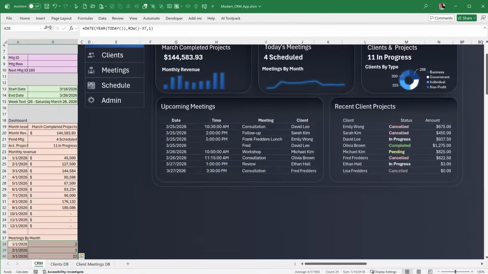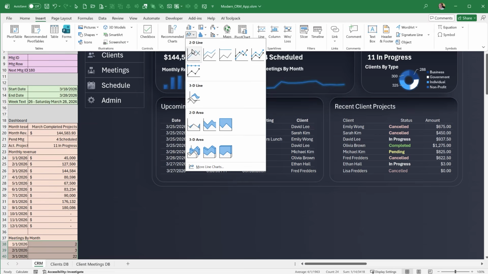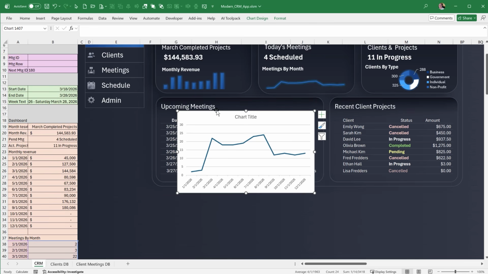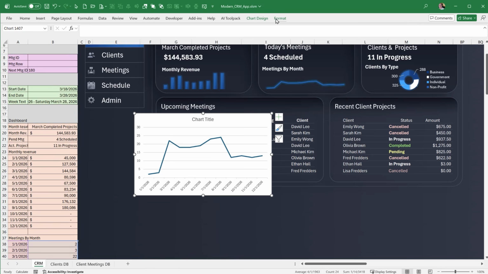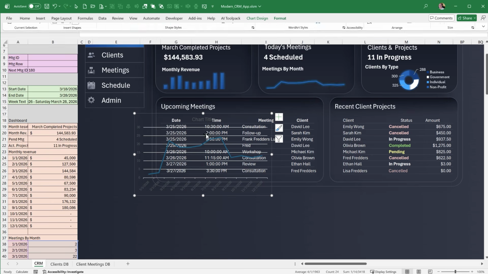So I'm simply going to highlight this, and then I'm just going to insert once again, and then we can use a line chart here. And that's exactly what I did. And then I formatted it accordingly. I just got rid of the fill. I got rid of the border, and I just cleaned it up and then formatted. So it's kind of straightforward on that.